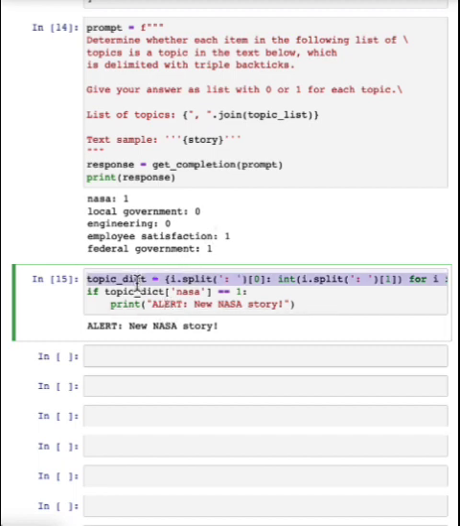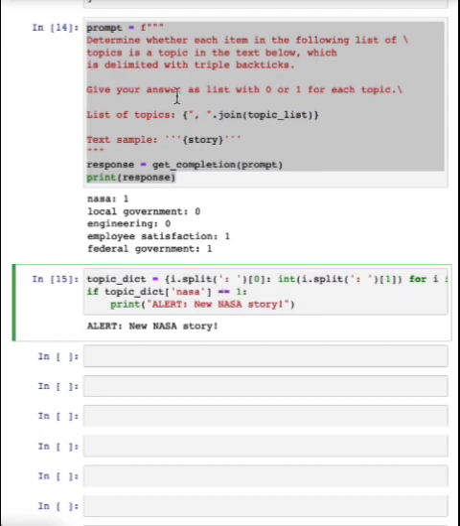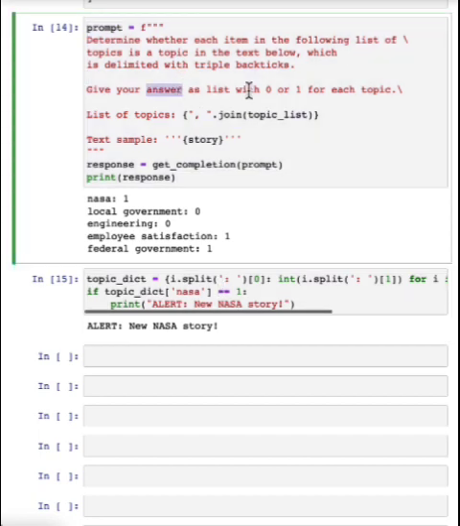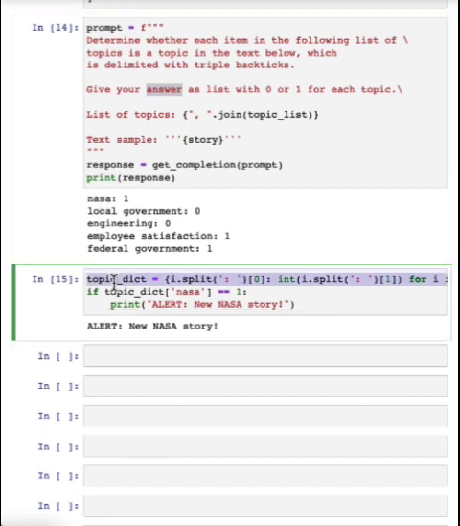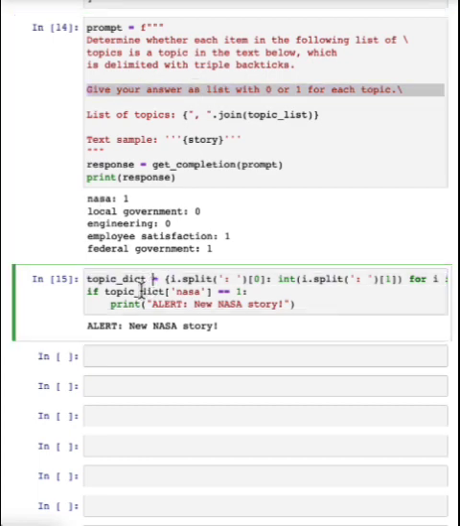Oh, just one thing, I use this topic dictionary down here. This prompt that I use up here isn't very robust. If I wanted a production system, I would probably have it output the answer in JSON format rather than as a list, because the output of the large language model can be a little bit inconsistent. So this is actually a pretty brittle piece of code. But if you want, when you're done watching this video, feel free to see if you can figure out how to modify this prompt to have it output JSON instead of a list like this, and then have a more robust way to tell if a particular article is a story about NASA.